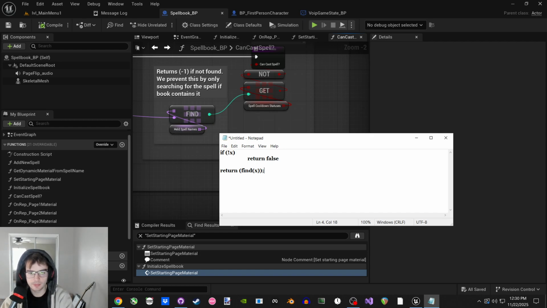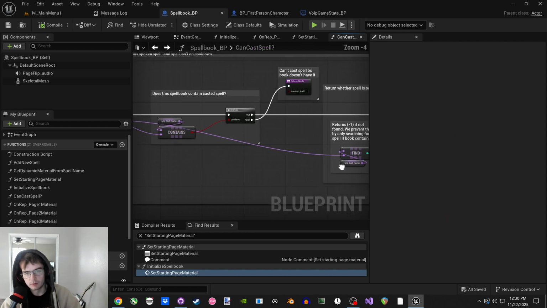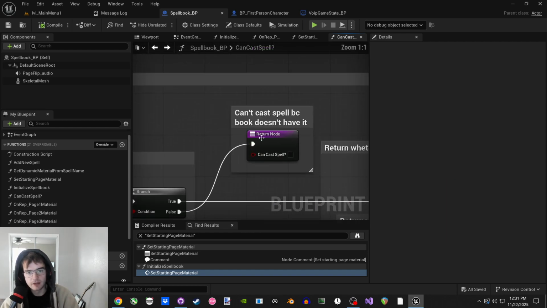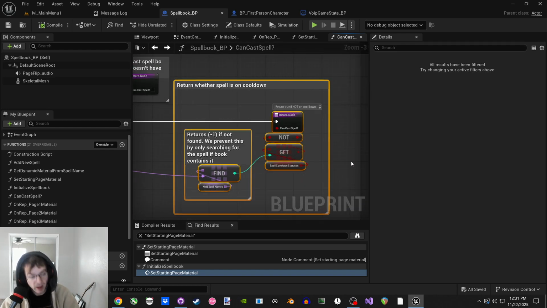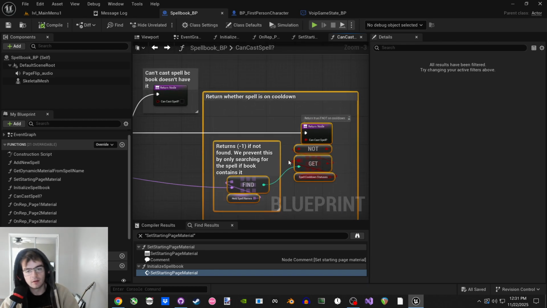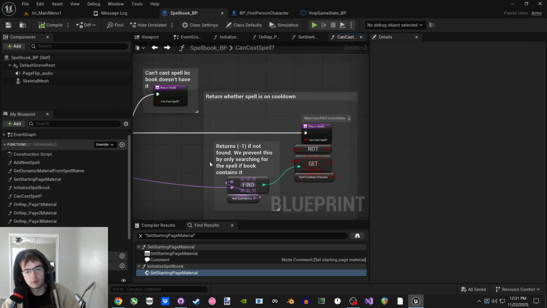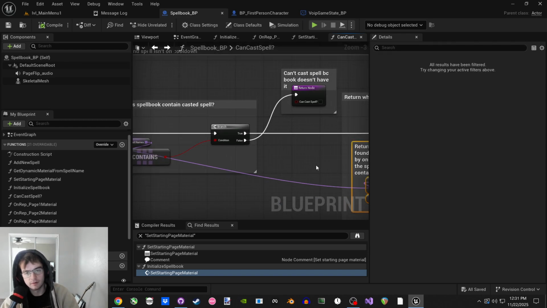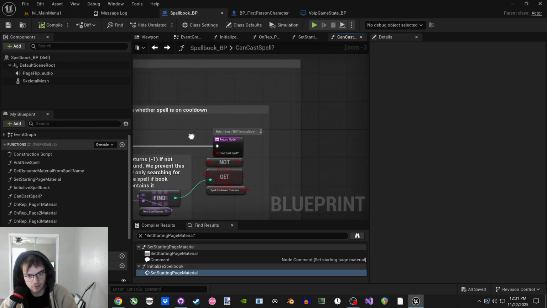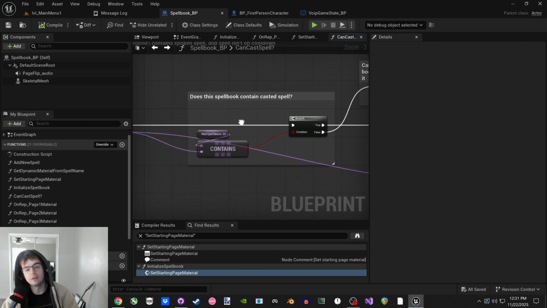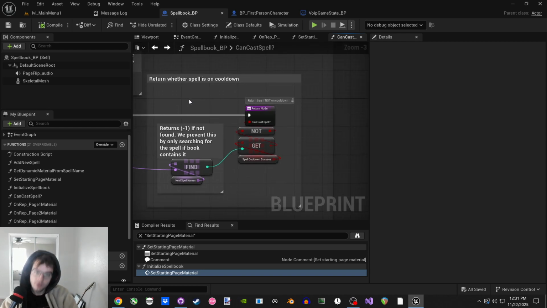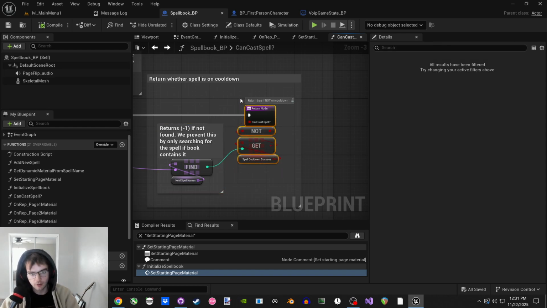Okay, that's basically what's happening here. We're saying if it's not found, then immediately return, because the book doesn't have it. And then afterwards, that means it must be found. There must be a valid index that's not -1, because it's found, in this case. It is contained in our array. The spell we're trying to cast is found in our book of spells. Then we check the index, which will find the spell for sure.